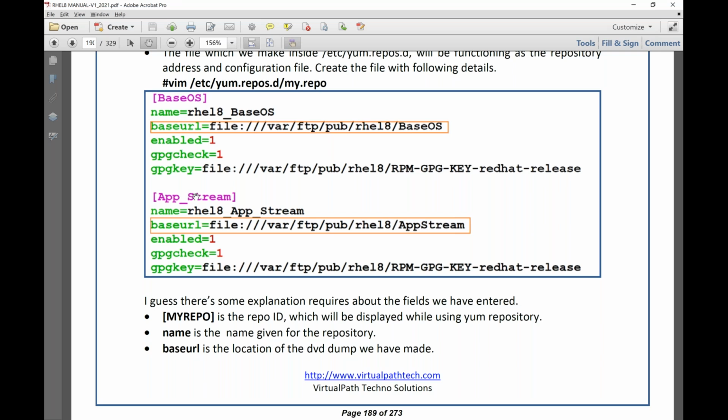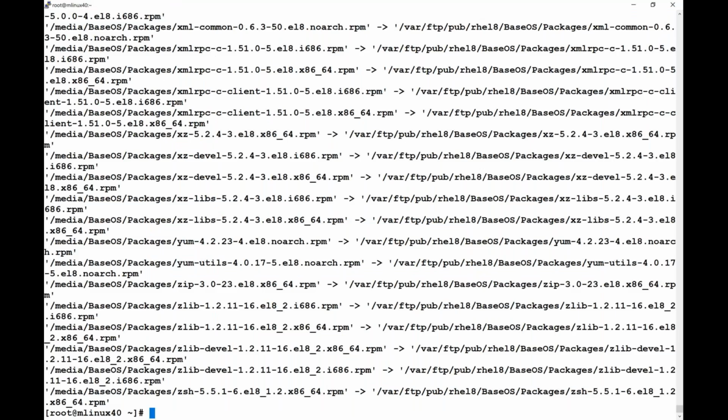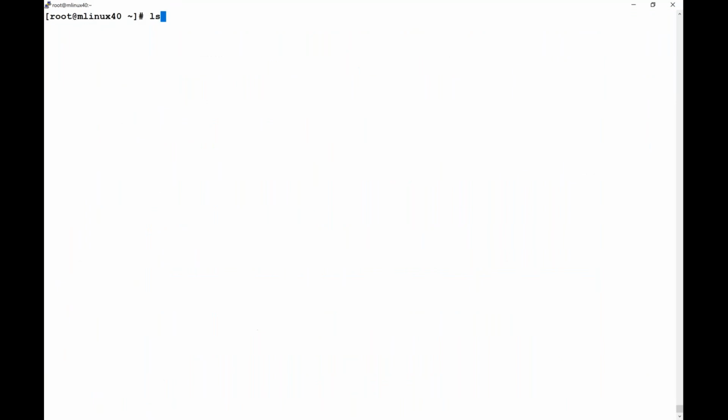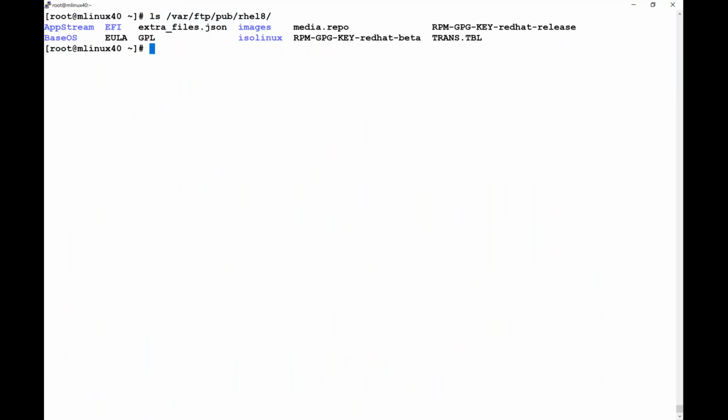There is no good or bad practice. Both are fine. So let's see. The copying is done, as you can see. Now let us check in /var/ftp/pub/rhel8. You see the entire thing is copied.